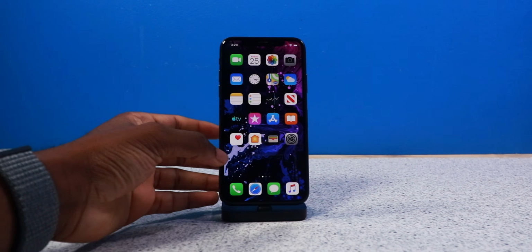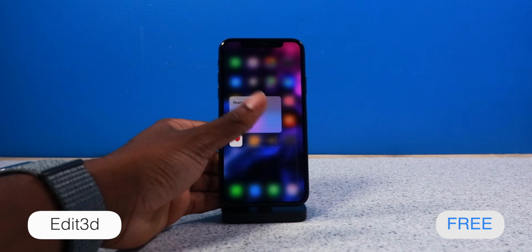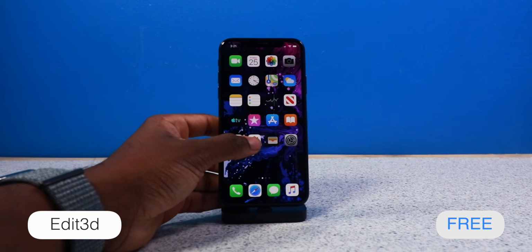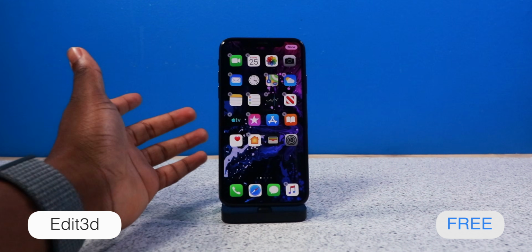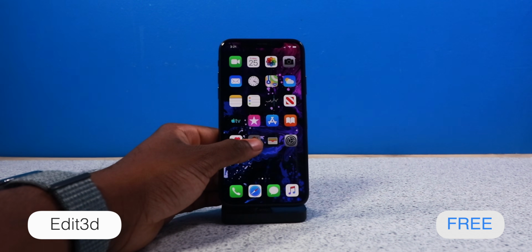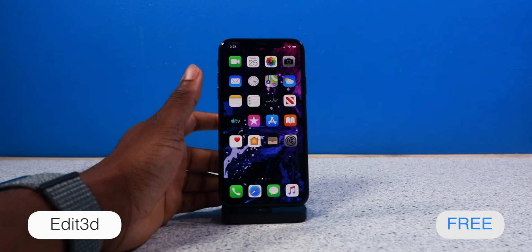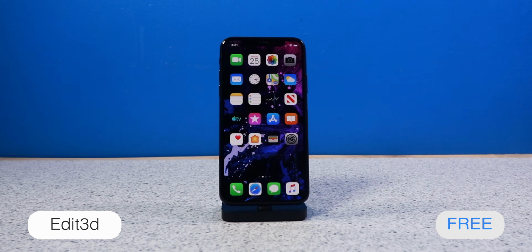Now, Edit 3D is going to allow you to arrange your applications by 3D pressing on any icon, or any app, I should say, and you can arrange the applications. So just put it in wiggle mode. Instead of tapping and holding on an icon to put it in wiggle mode, you just do the 3D touch on an icon. Very, very similar to iOS 13, which, by the way, I hate 3D touch on iOS 13.